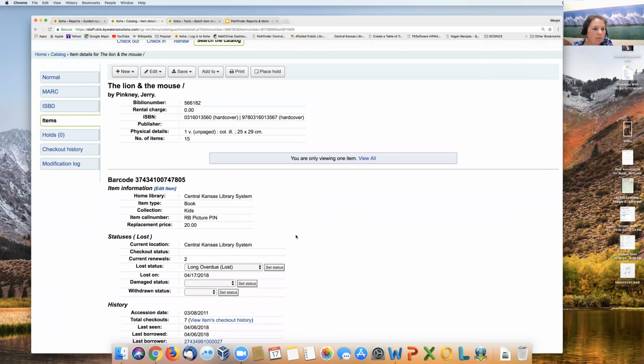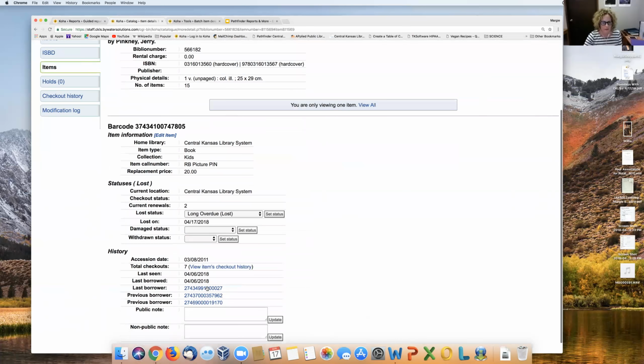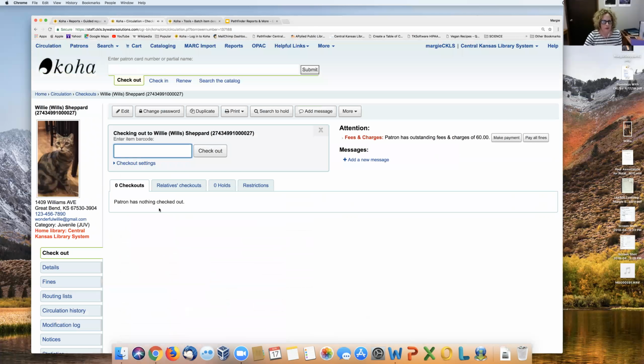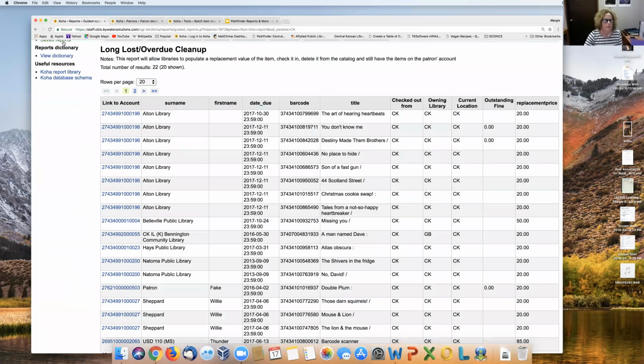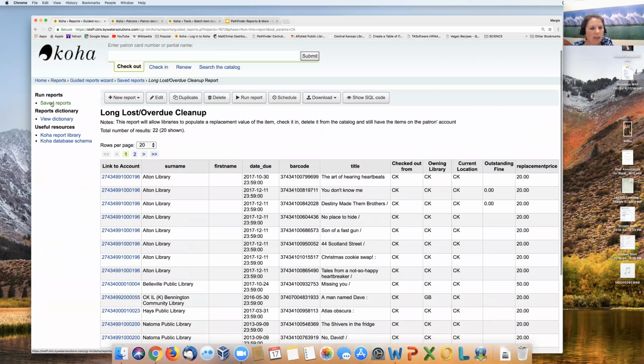Okay. All right. So I'm going to go back to Willie because he has something I want to show you. I'm going to go into the detail screen. So I am the guarantor of Willie's account. And if you run, I'm going to go over here to run. Oh, Crystal wants to see the total fines for Willie when you go back to that. Okay, I'll show you.